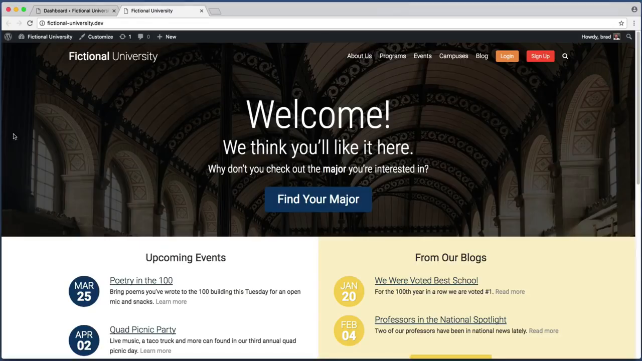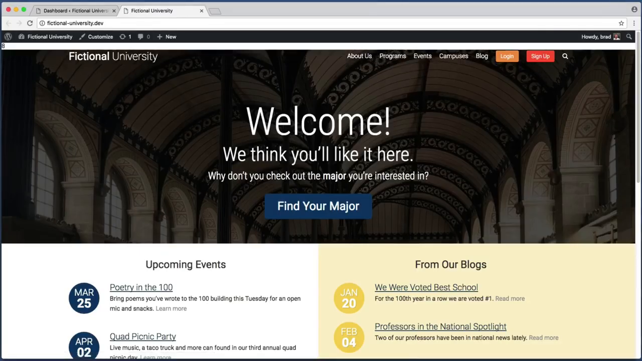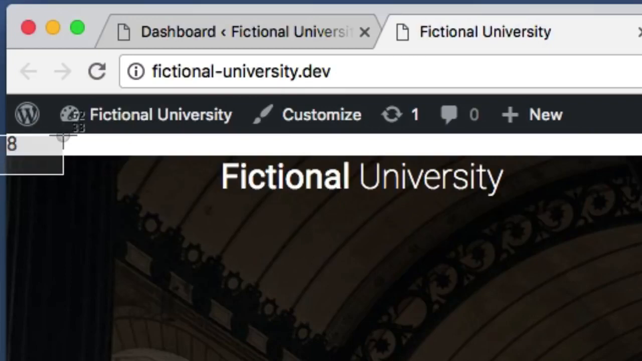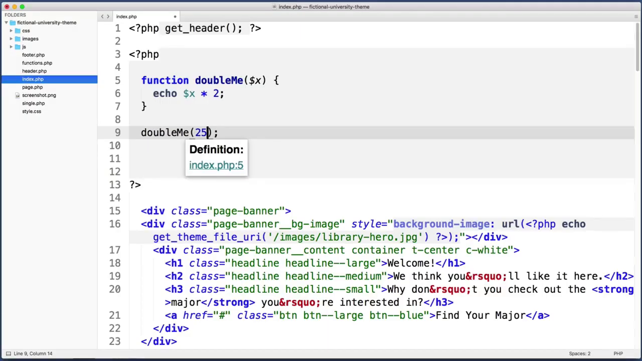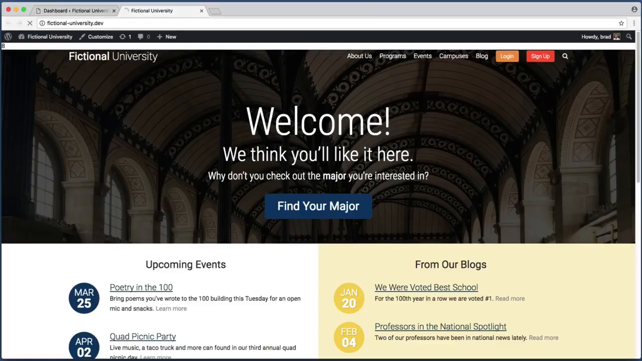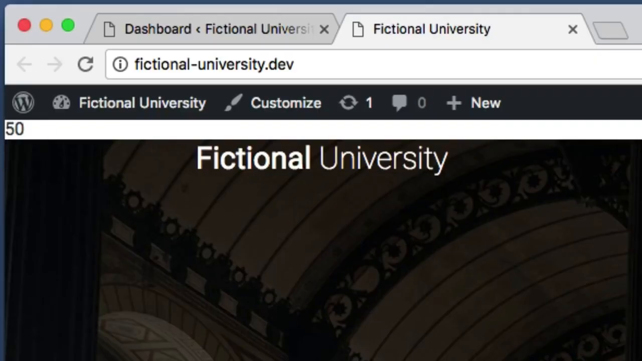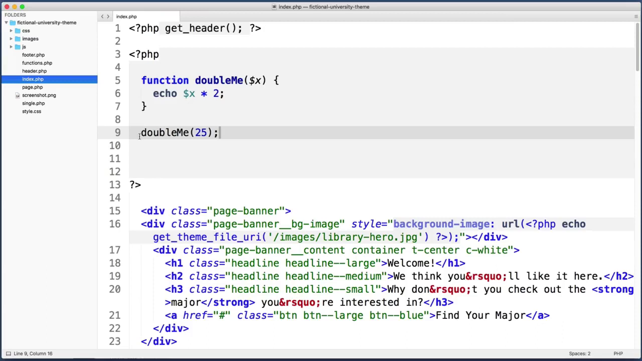So if we save this and refresh the home page of our website, if I zoom in a bit, there you can see the number 8. Cool. And if we change this to 25, save, we see the number 50. So that's an example of a function that we don't need to echo. We just call the function and it echoes something out onto the page for us.